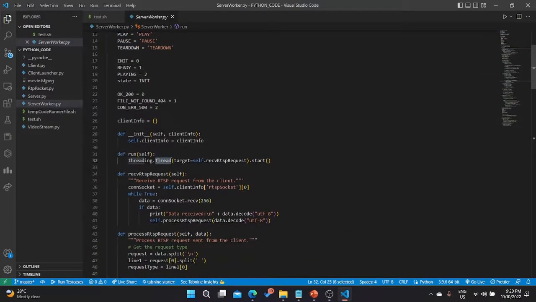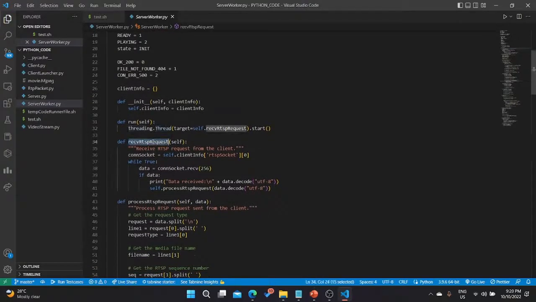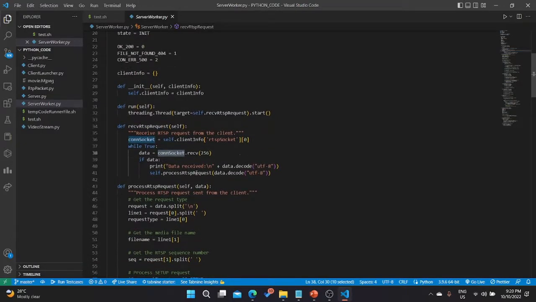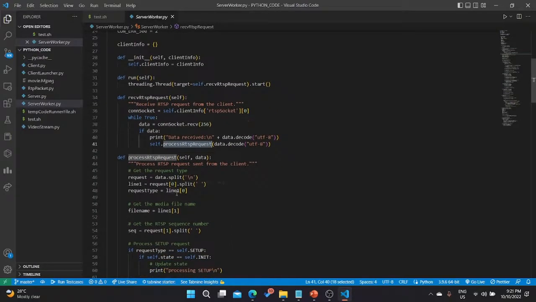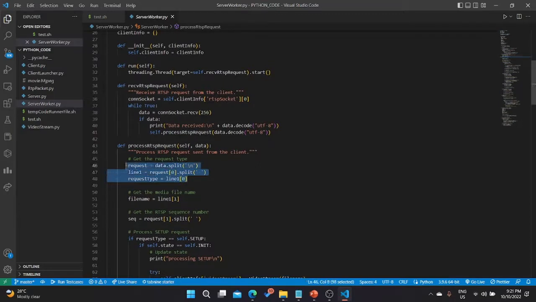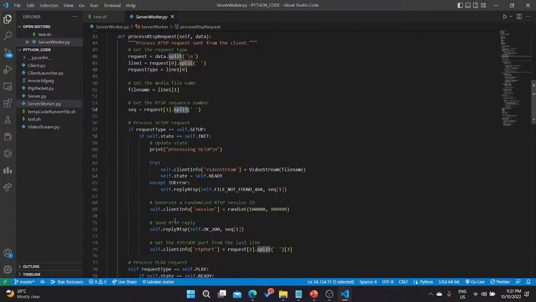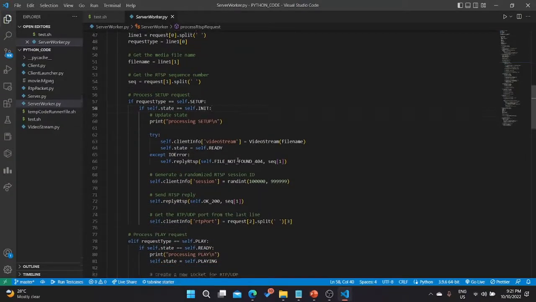For each client we will create a thread, and in that thread the RTSP requests for that particular client are received. Here we are receiving data from the client socket. This command will process the RTSP request. Here we are extracting the sequence number and request type using array indexing. If the request type is setup and the current state is init, then we will update the current state to ready.